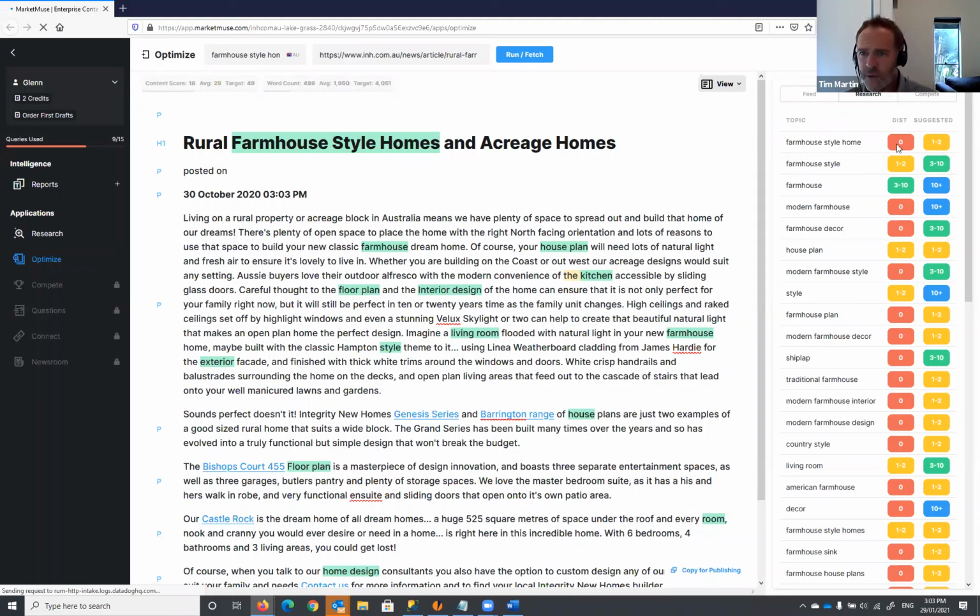And just to demonstrate how that works: farmhouse style home, that's our keyword there. It's actually telling us that we don't have that keyword in our article anywhere. So we've got it as 0, and it's suggesting that we at least put in 1 to 2 of these keywords. So we need to somehow put farmhouse style home into our article 1 to 2 times.